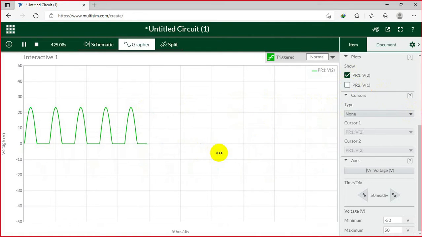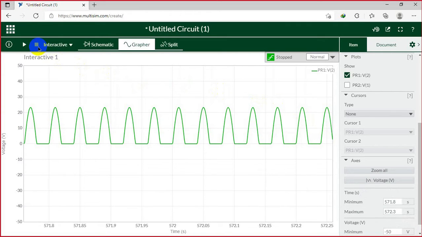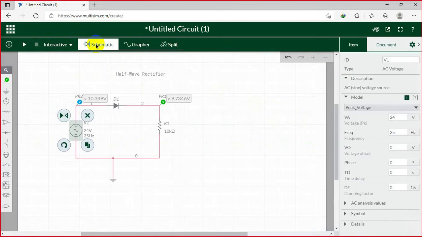Now this rectified output is not pure DC. You see, it looks like a half sine wave. So we need to add a filter circuit to get a pure DC. Now what we are going to do is add the filter circuit, because this is actually not useful. These are noise. Okay, we need to smooth it and we want to get a pure DC. So let's stop the simulation, go to the design window and add the filter circuit.